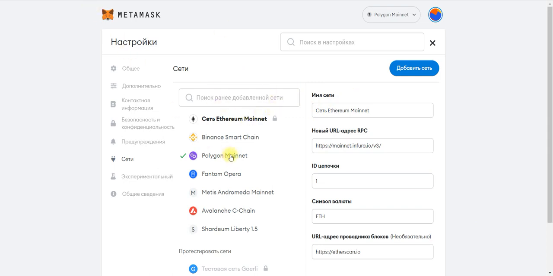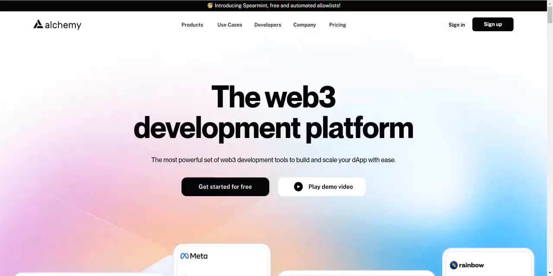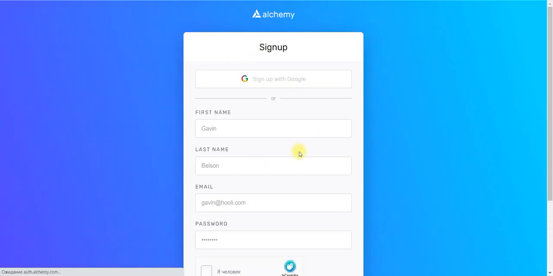If we go to the networks in Metamask, we will see that the RPC address here is Infura's. We will replace it with the help of the Alchemy service. To do this, you just need to register here by clicking sign up. You get to such a page, enter your name, surname, email, and password. Or you can register using Google.